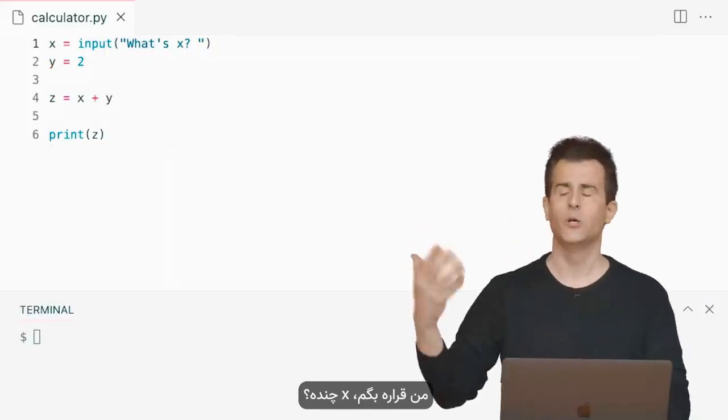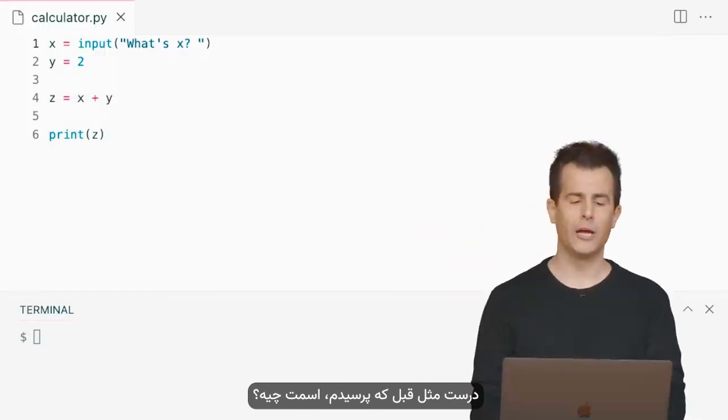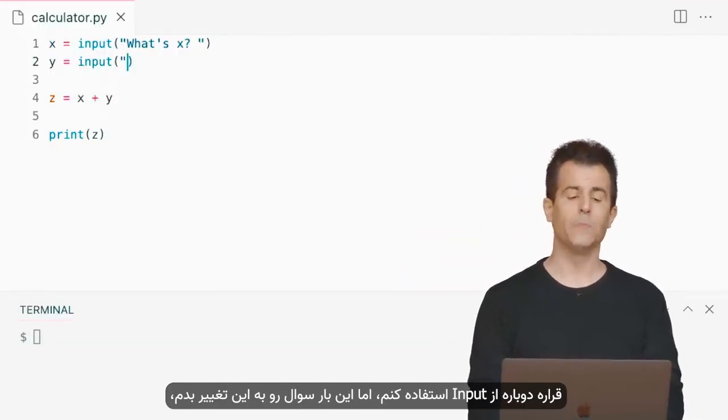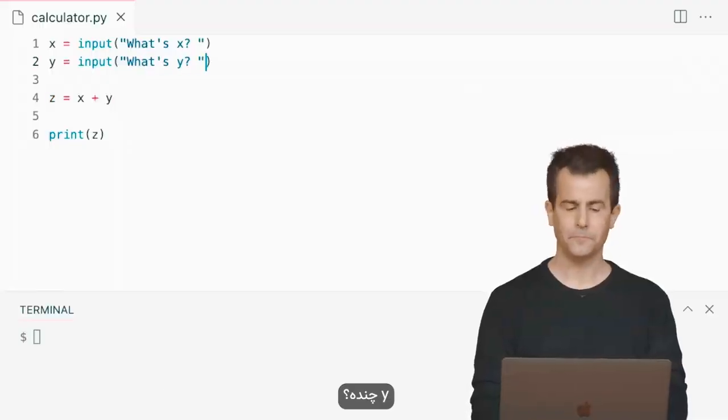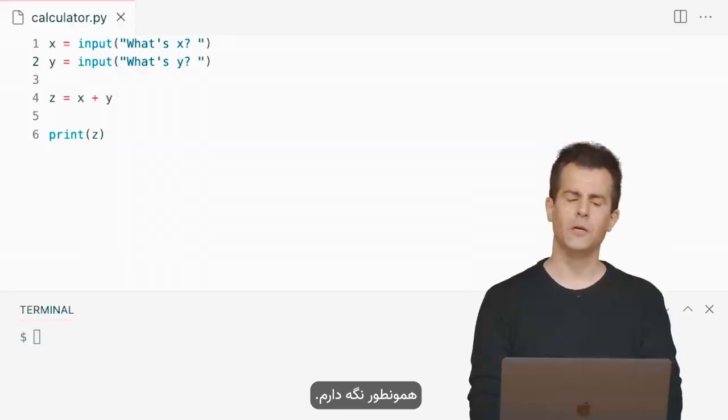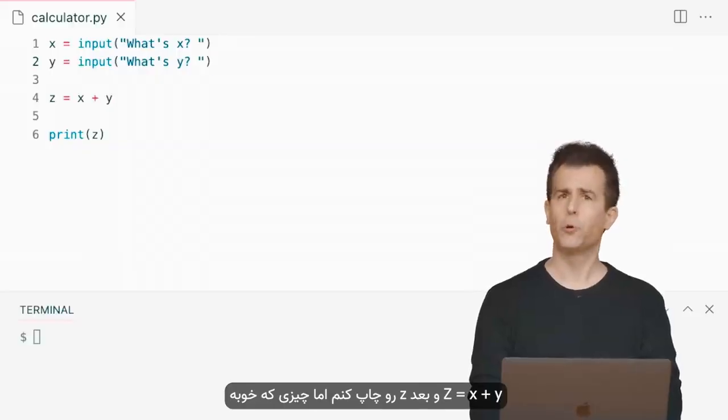I'm going to say, what's x? Just like I asked before, what's your name? And I'm going to do the same thing for y. I'm going to use input again, but this time change the question to be, what's y? All right, at this point, I think I'm going to leave the rest of the code the same, z equals x plus y, and then print z.